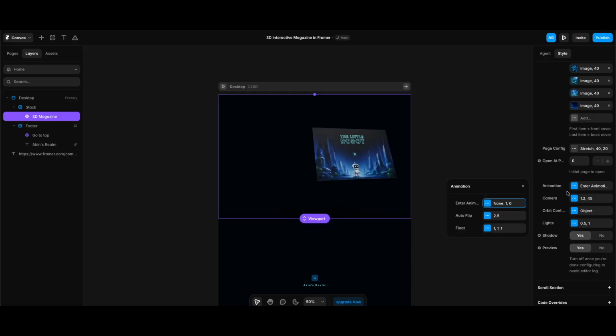And you also have settings for camera, orbit controls and lights, but I won't get into them to keep the tutorial shorter. You can check and see if you need to tweak those.